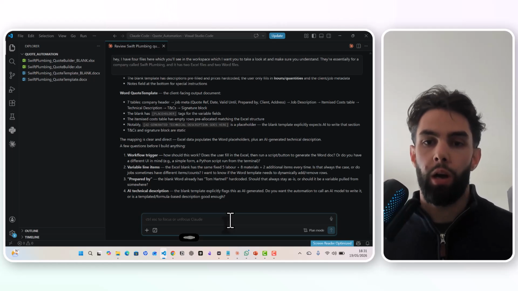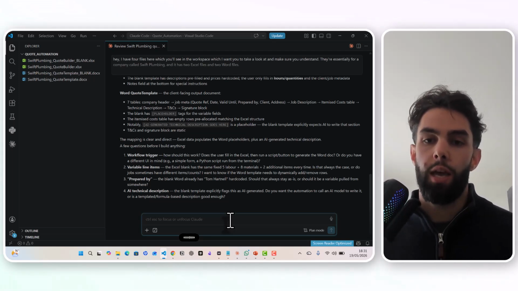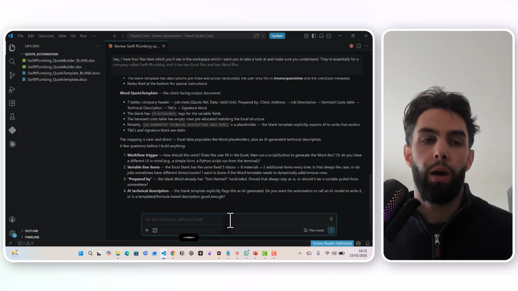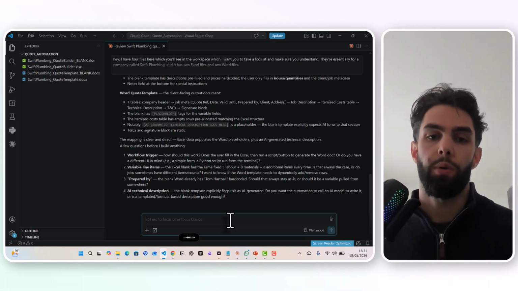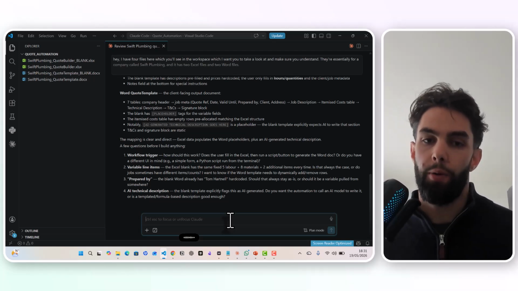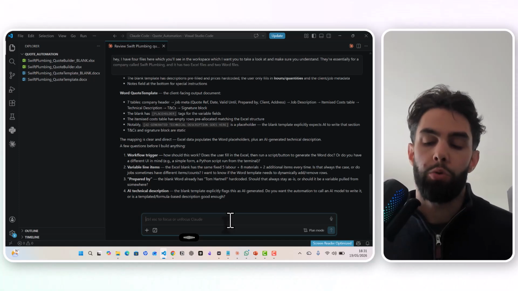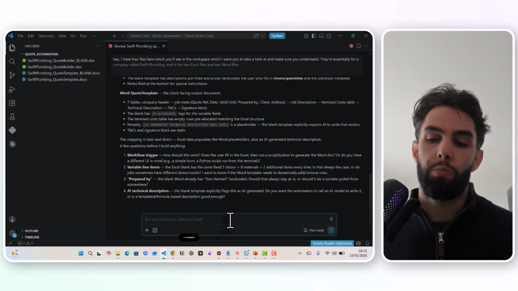Now, in terms of the variable line items, we always have those labor, materials, and additional items. It's just that sometimes it will vary project by project what is actually selected. So we might not need all the materials or all the labor costs or all the additional items. In terms of who it's prepared by, you can always leave that as Tom Hartnell for now. And the AI technical description, I want an AI model to write this. It needs to be a really good informed description, but obviously don't make it too long.